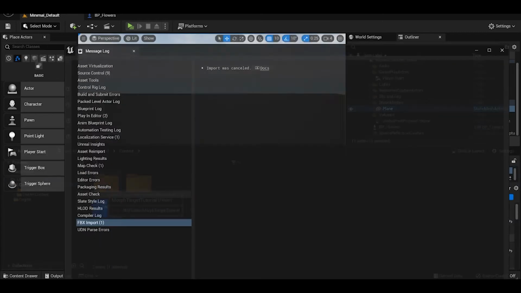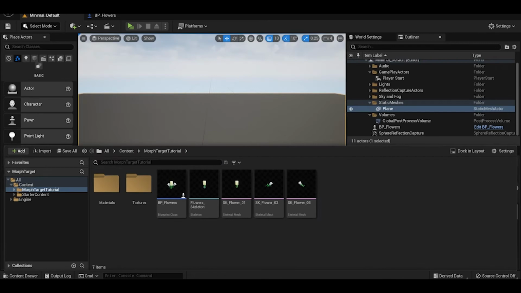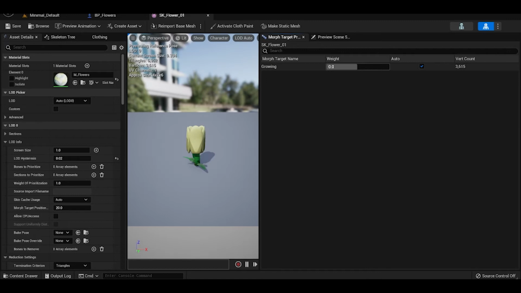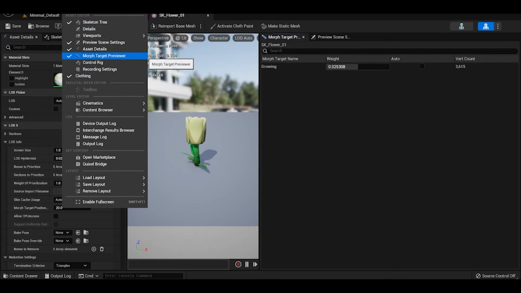A good way to make sure that everything is imported correctly is to open the skeletal mesh. And we will see in the morph target preview window how our morph target appears. If you do not see this window, you can open it from Window, Morph Target Preview.